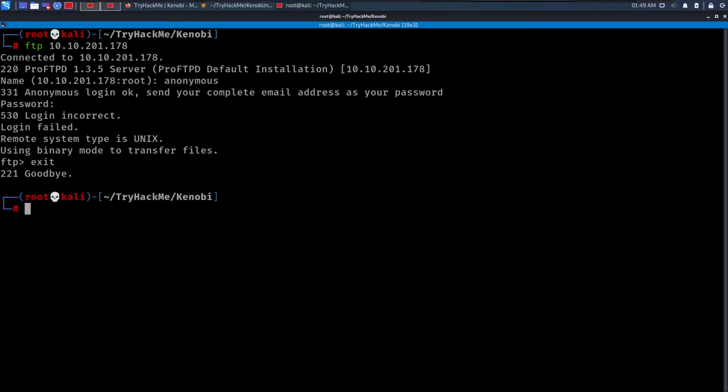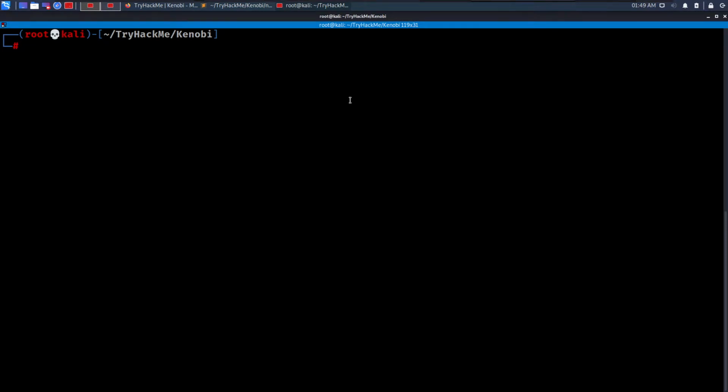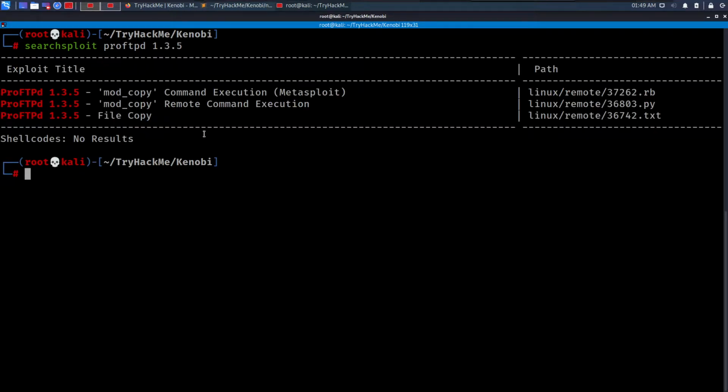That's fine. Let's do one more thing, because this time we have ProFTPD 1.3.5, so we can look for exploits. I will use searchsploit and check whether we have any exploit for ProFTPD 1.3.5. If I hit enter, we can see that we have some exploits. The very first one is a command execution exploit and it is for Metasploit. Now I will not use Metasploit in this video because I will be doing each and everything manually.